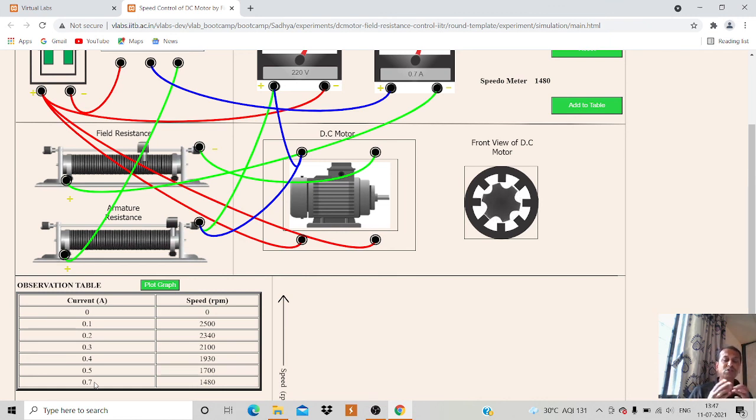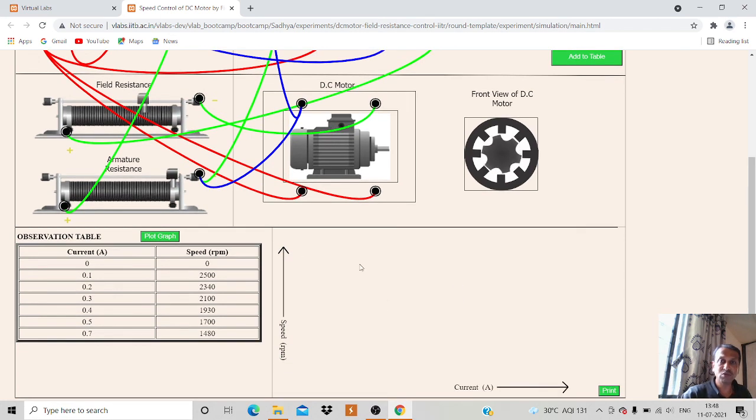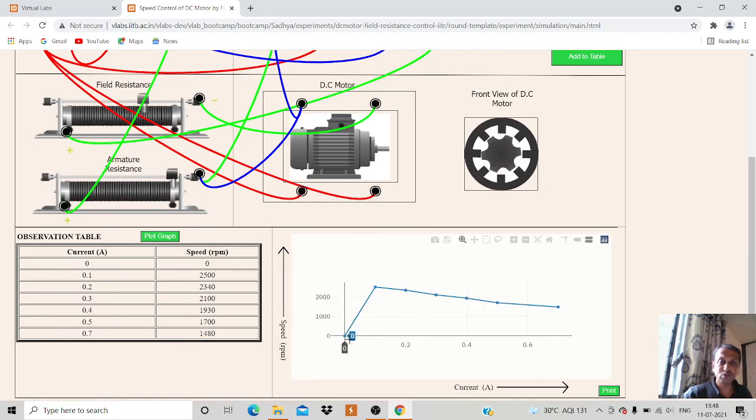You can see the field current and the speed of the motor are inversely proportional. So what is the outcome? What do you understand? If it's a 1500 rpm motor over here, then speeds above rated speed can be obtained using this field control method. We'll plot a graph now. With this set of readings, this is the graph. What you observed, initially the speed is very high, and as we go on increasing the field current, the speed of the motor decreases.